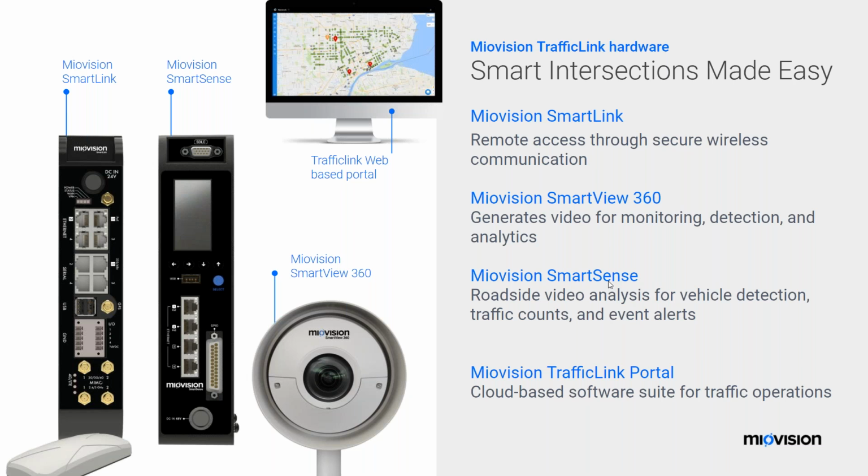When we're in scenarios where there's existing detection, that's a data source. If we're bringing our own detection, which is the SmartSense device in the middle there, and that's providing the actuation, that all comes from our 360 camera, all populated up to the TrafficLink web portal. But generally speaking, these are our tools that allow us to generate all of the data.